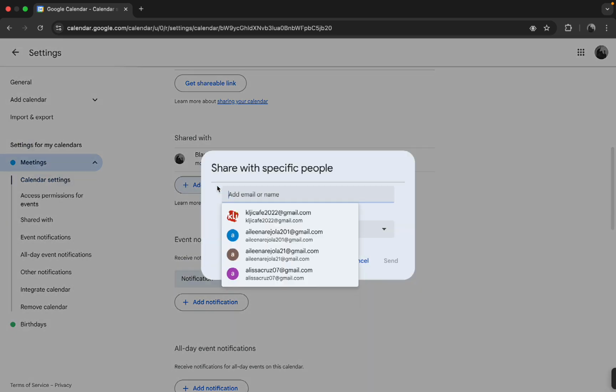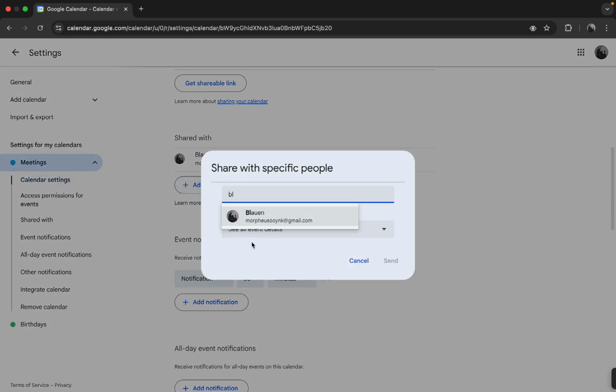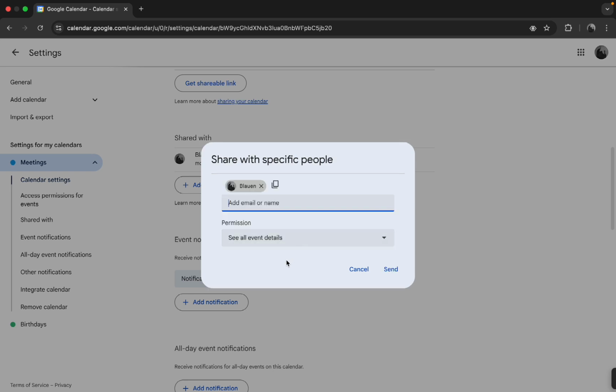Then just click on that and then just search for the name or the email of the person you want to share your Google Calendar with. You can also share it with organizations or groups. Just write their name here, search for them, then just click on send.